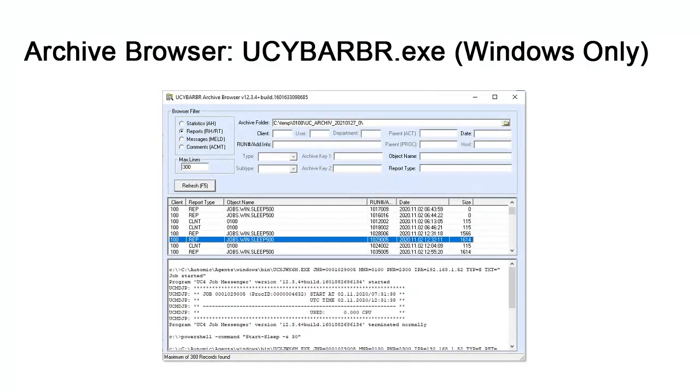Once you've generated the archive files, they can be explored using the archive browser, a simple executable available on Windows only. We load the directory in the archive folder fields and click the refresh button to load the data. We can use the main filter to display each individual dataset, which displays at the bottom. We also have filter functions. For example, you can enter a client number and click refresh. You'll then see the data specific to that client.